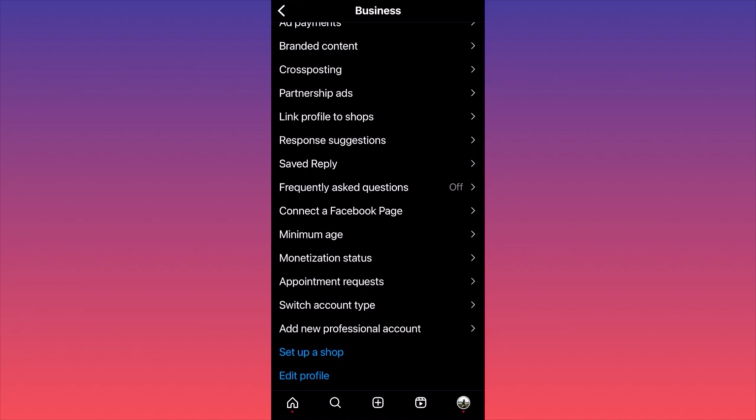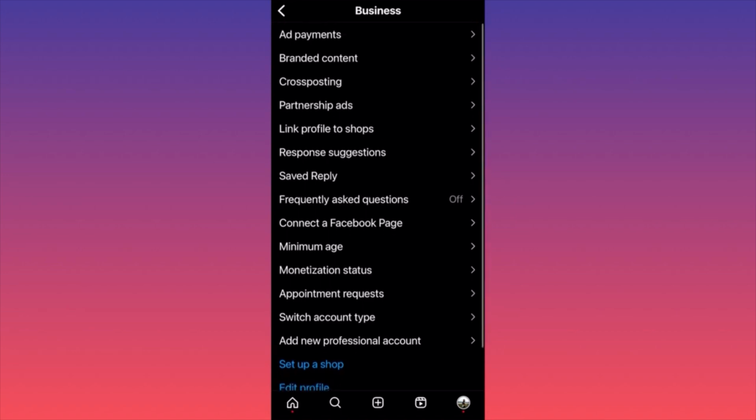The next option, of course, is the monetization status. Here you will see every program that you're eligible to get monetized for. It's going to be ads, it's going to be running bonuses from time to time, where Instagram will pay you if you publish a certain amount of reels or certain amount of pictures or certain amount of videos. Very, very helpful, very interesting.